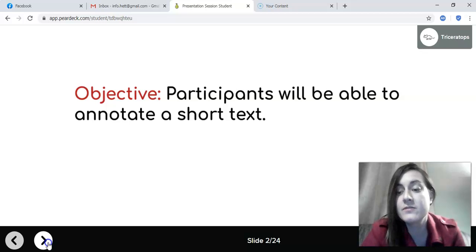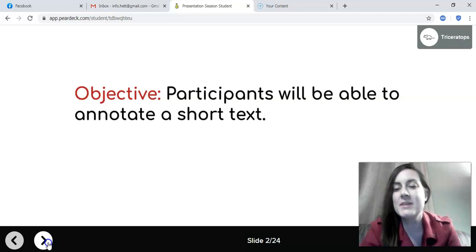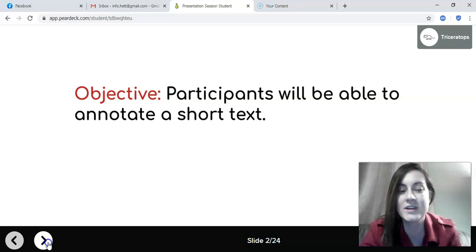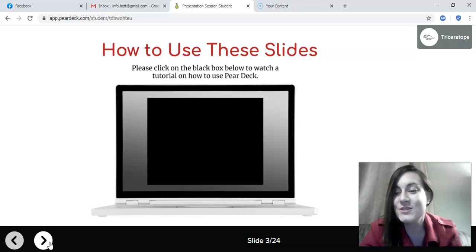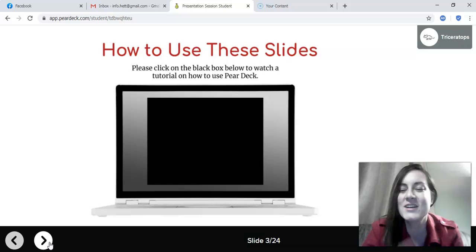Our objectives for today is that participants will be able to annotate a short text. How to use these slides. If you'd like instructions on how to use the Pear Deck slides, you can click on this video and it will open up. I'm not going to do that right now.